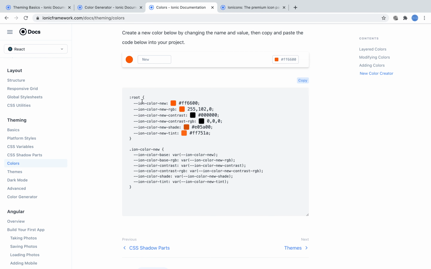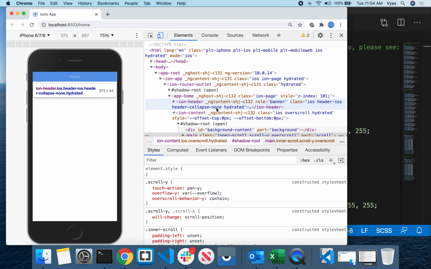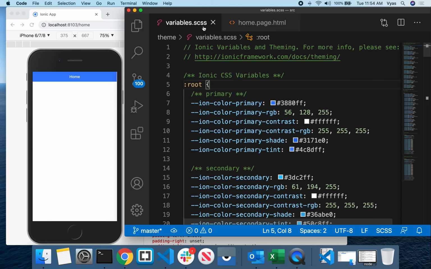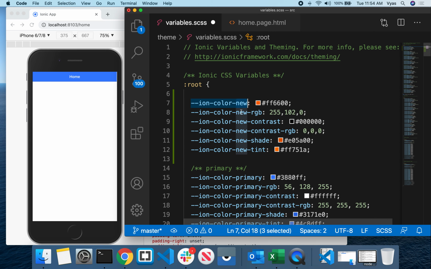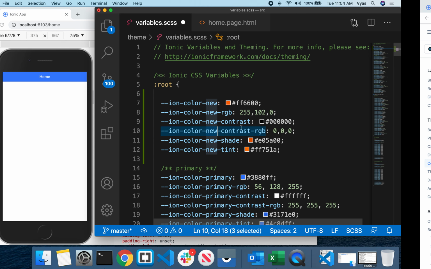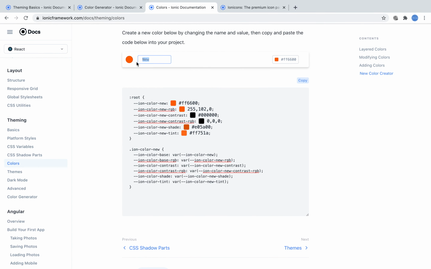So whenever you want to use the new color here, just copy this one and go to your variable.scss file, and here you can paste this new color. Here I am giving the name as new, so that's why it is generating new. If you want to change the name, you can change the name here. If you don't want to use a color name as new, you can change it to something like app color. Whatever name you want to give, you can give any name to the color here. Okay, so for now I'm using the color name as new here.